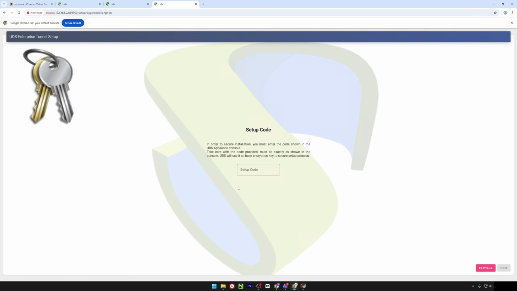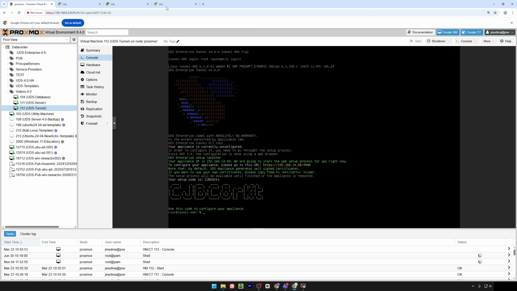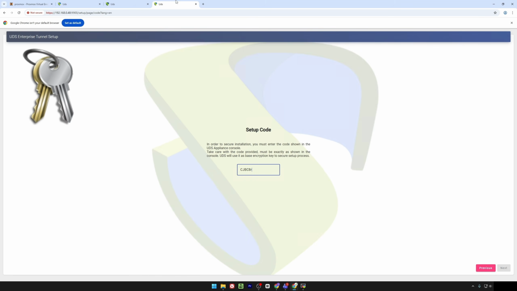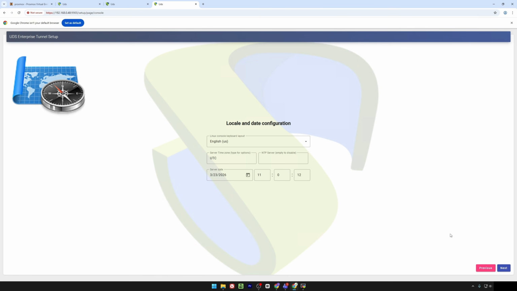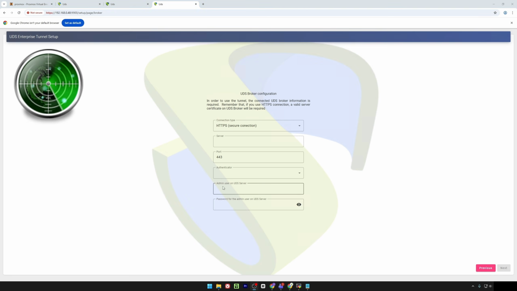So just like before, we are going to enter the setup code, which we have right here. We will click on Next and we will select the keyboard layout, in this case Spanish, the time zone, and if we use an NTP server, we can specify it just like the server. We'll click on Next, and when we are on this tab, we must go to the tunnel console.